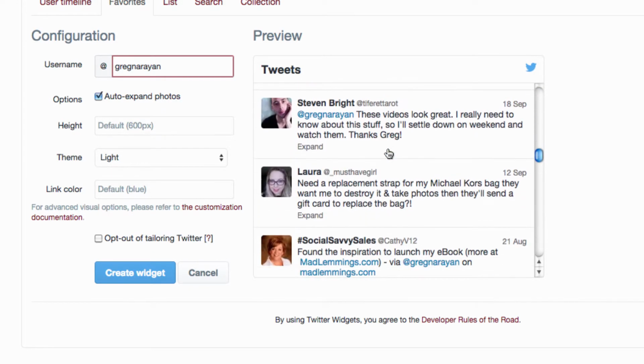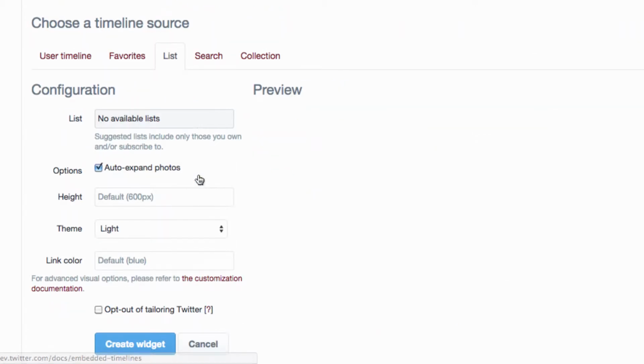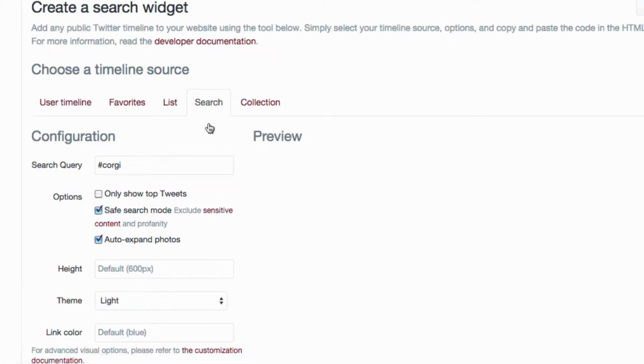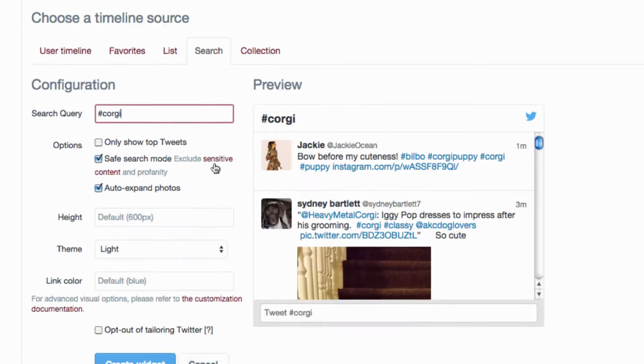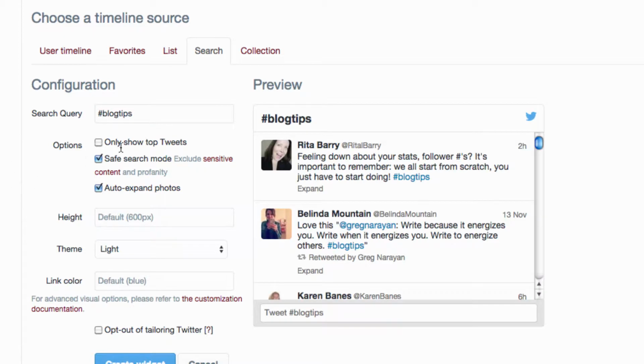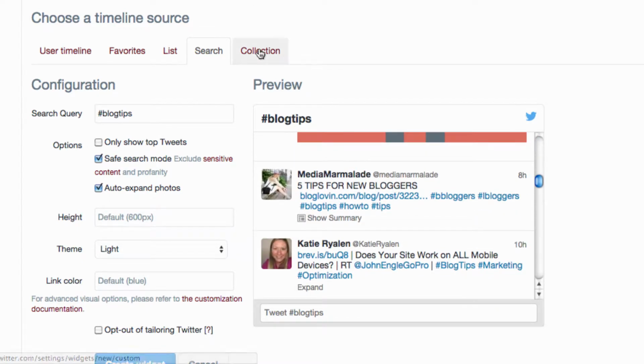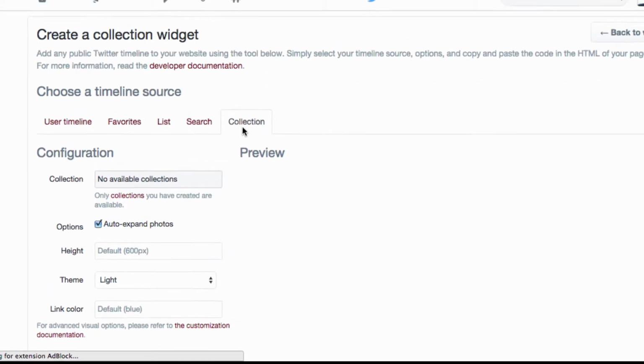These are just tweets that I've favorited. You could do a list, which is something you have to create in Twitter beforehand. I haven't used lists much yet, but I might in the future. Search is actually the timeline option, alright, they call it search. So the default option is for the corgi dog. But we could do something like blog tips and then click out of the window and it will just load the most recent blog tips. Alright, and collection is just like list, you have to create it in advance.